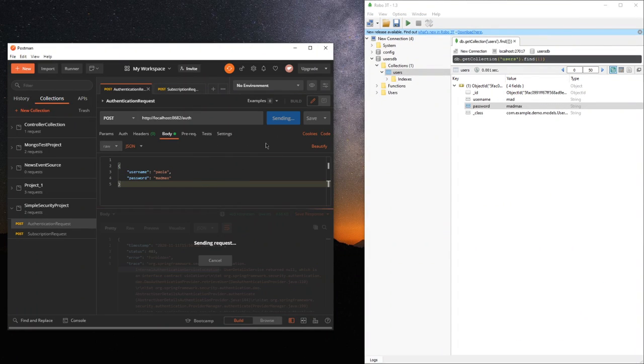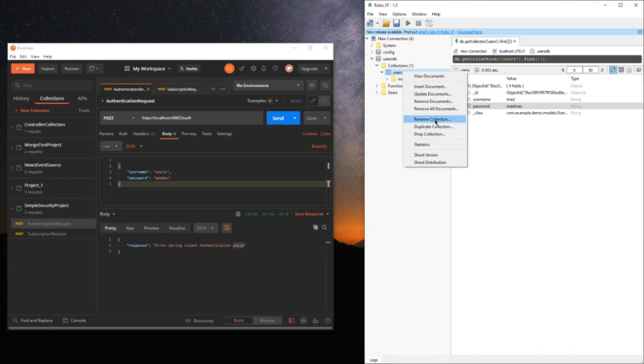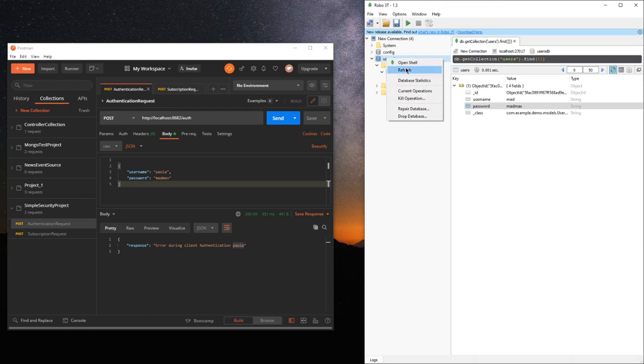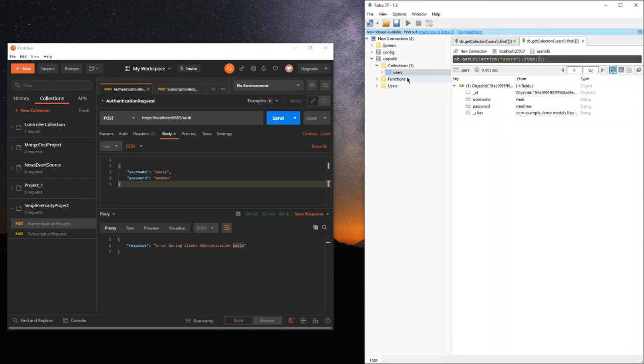So here I will send my request, and here we have error during client authentication Paula. Why? Because Paula is not present in my database. So I will refresh, and I only have MadMax. So here, if I use MadMax to authenticate, now it's not working.